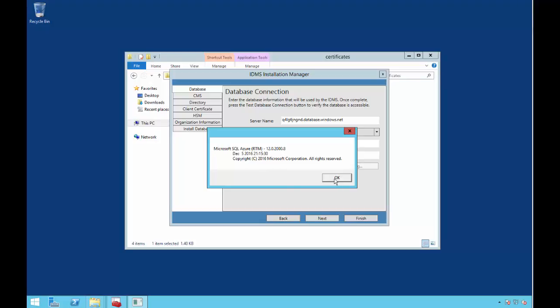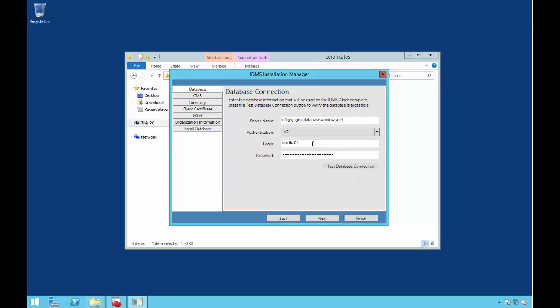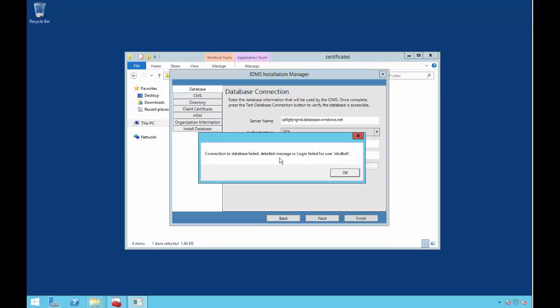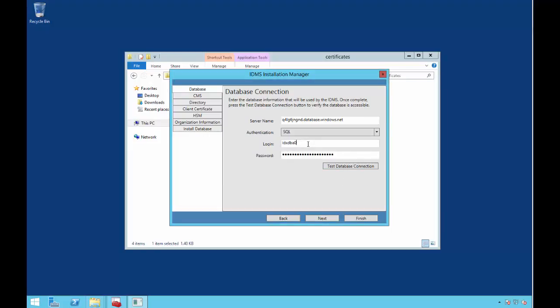Let me show you what happens if it's not successful. In this case, I'll put a bad username so you can see the mistake. It will display that the database connection cannot be successfully connected to. We can clearly see that the login failed for this specific user. So we'll go back and correct that and try again.